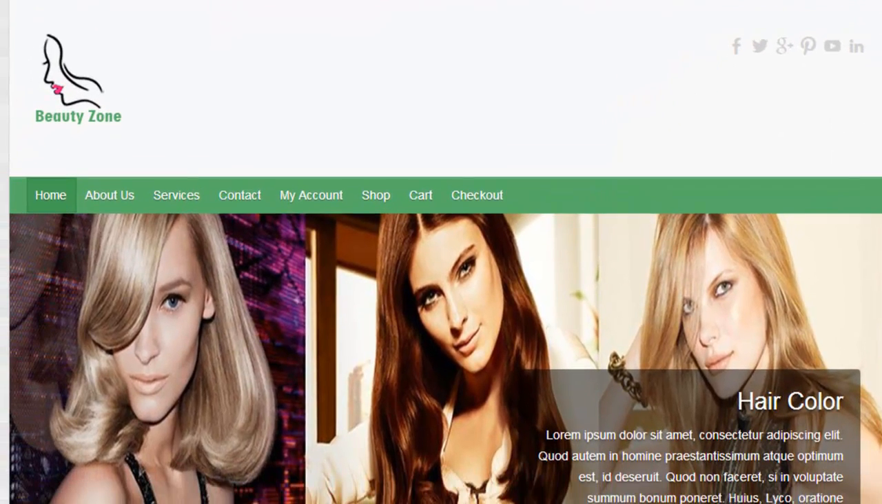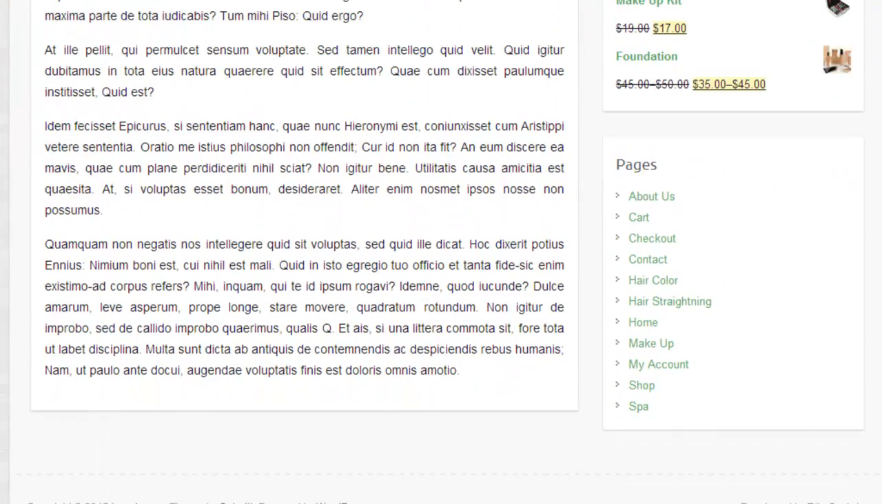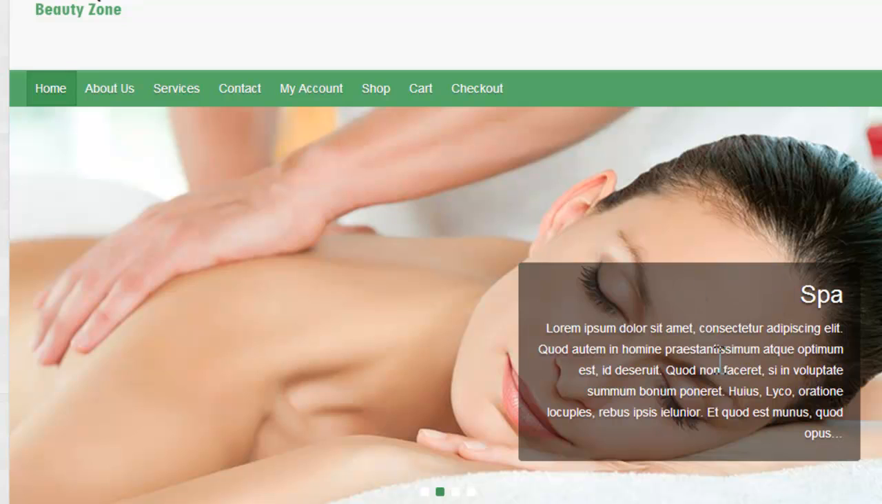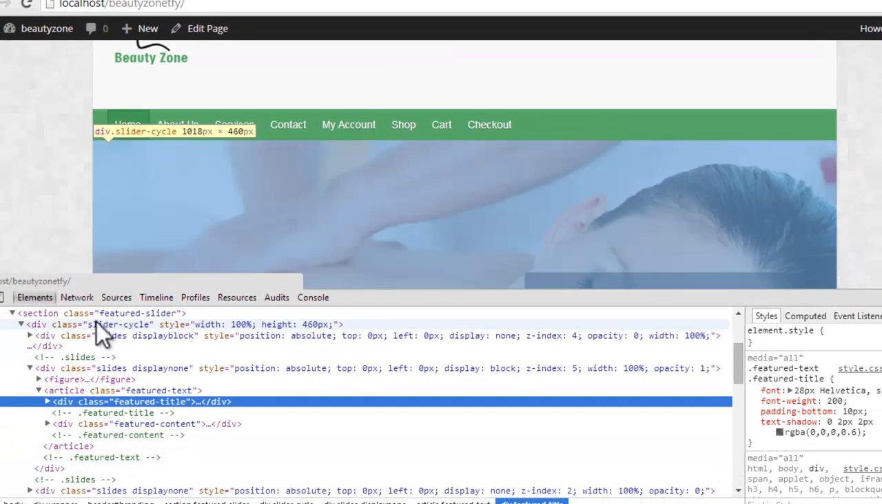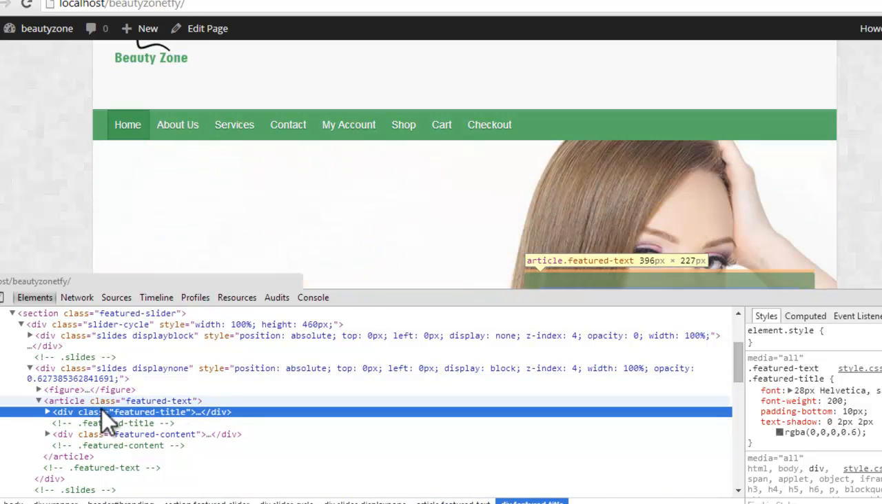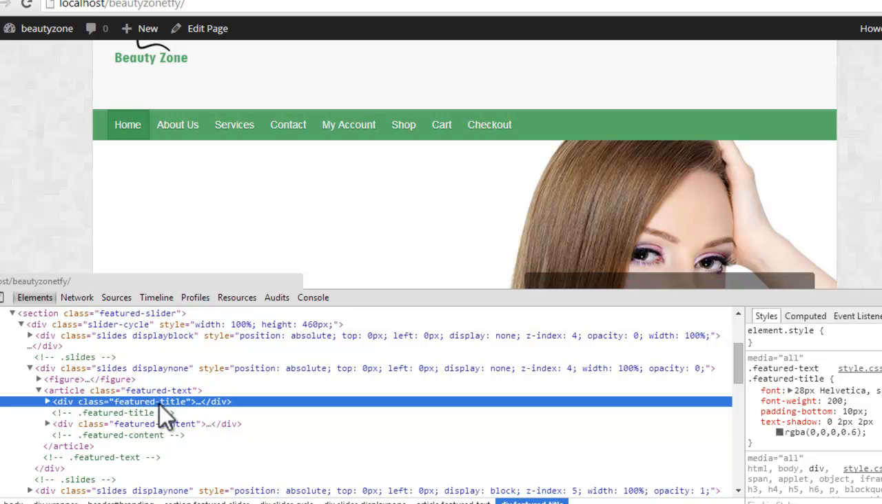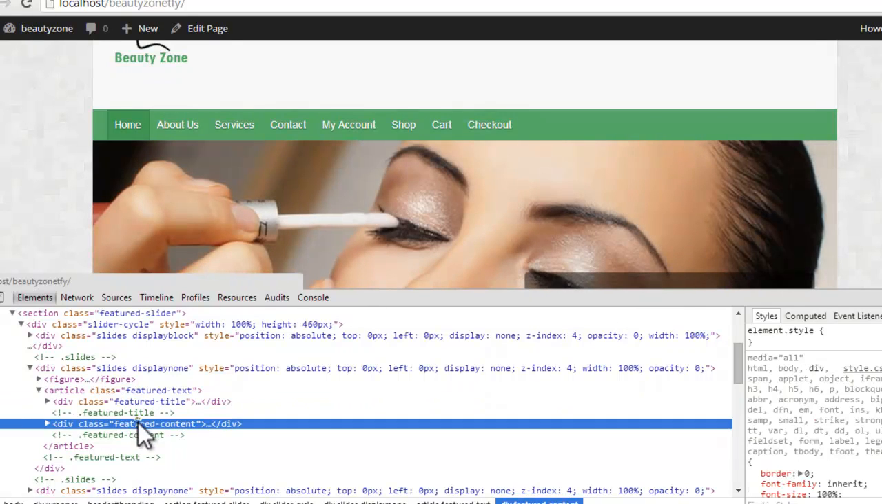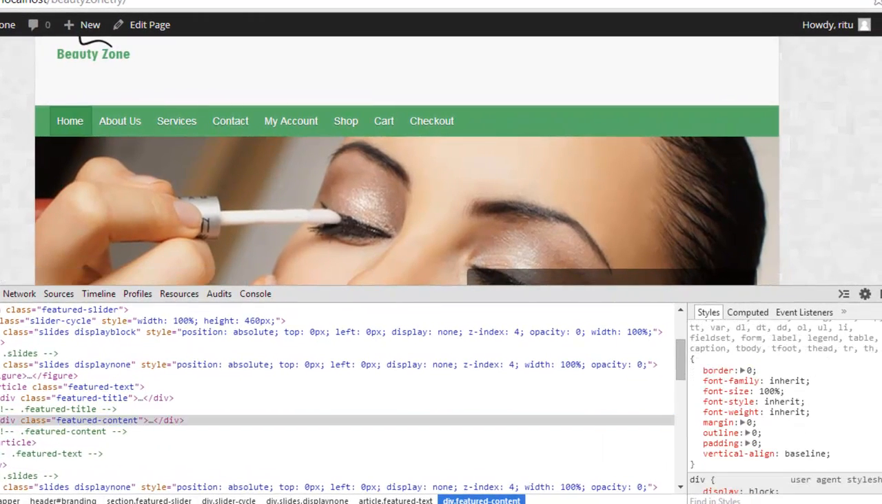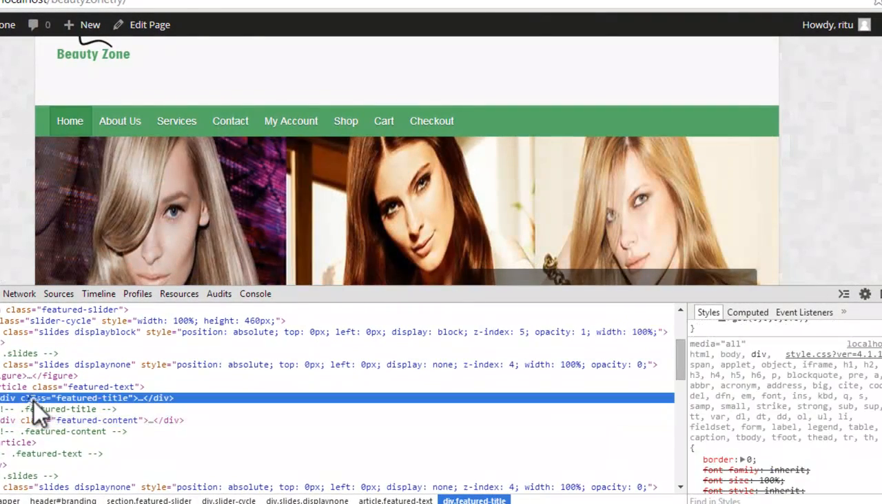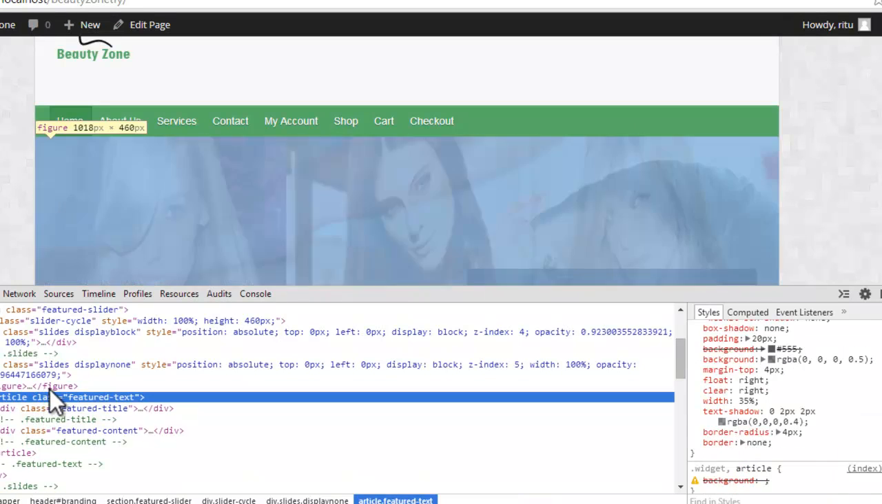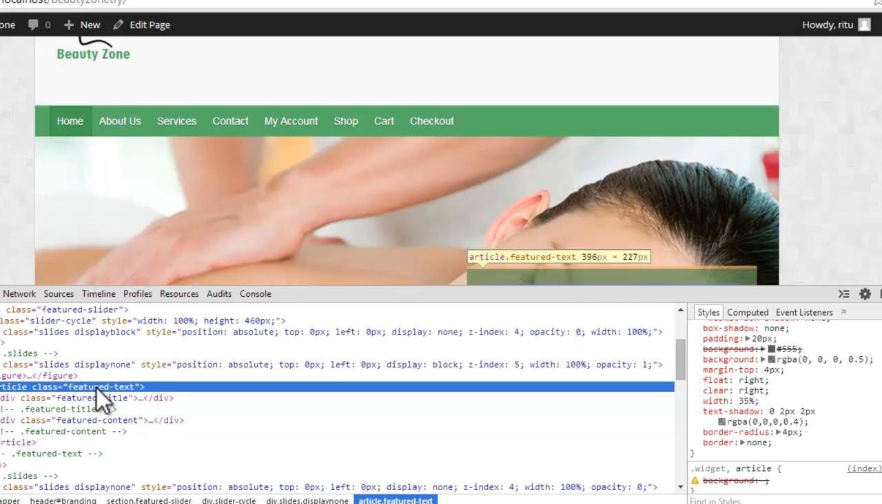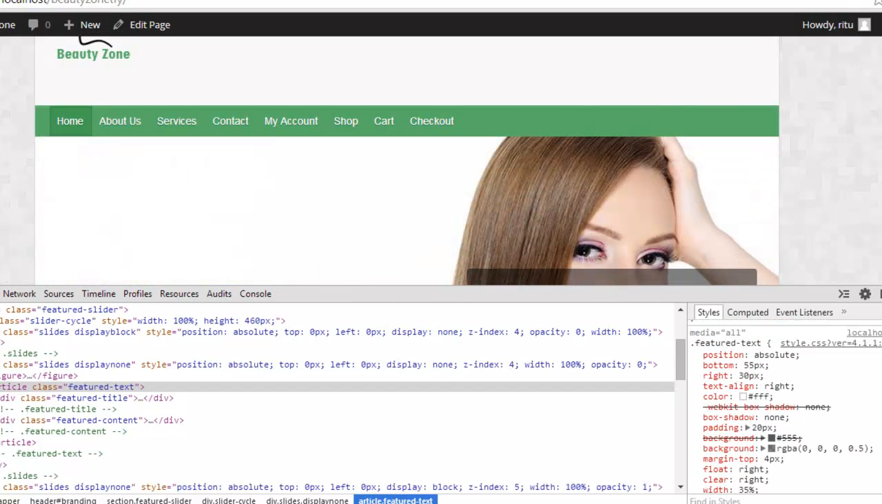Now see what's left with our web page. As I have told you, we will customize this featured box. To customize it, let's right click it and do the inspect element. You can see here the CSS property for this box. It's article, class featured, tags div, class featured title, and this is featured content. So this is the featured text class, and these are the CSS properties which are affecting it.